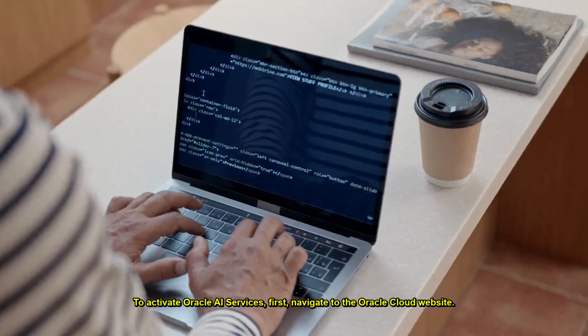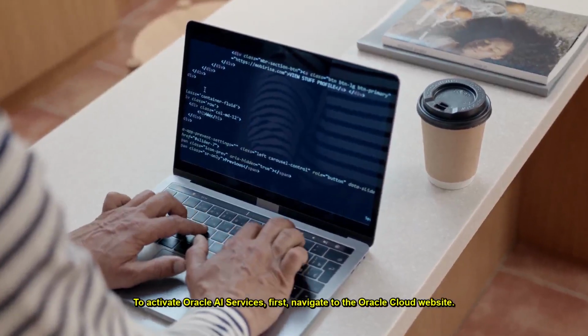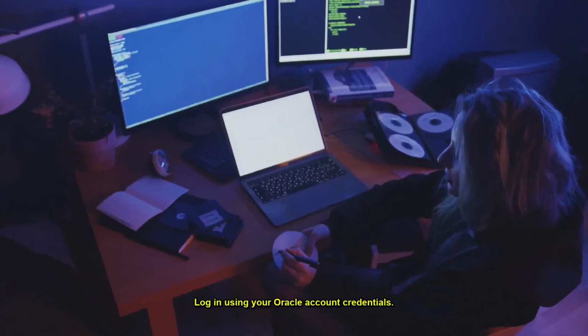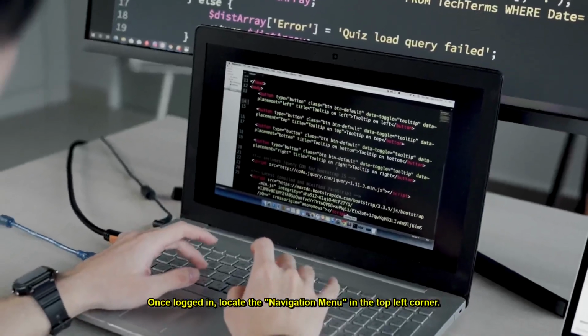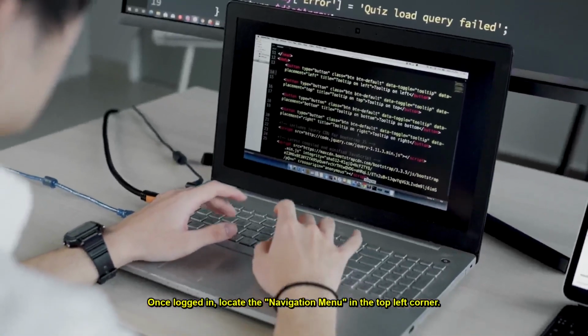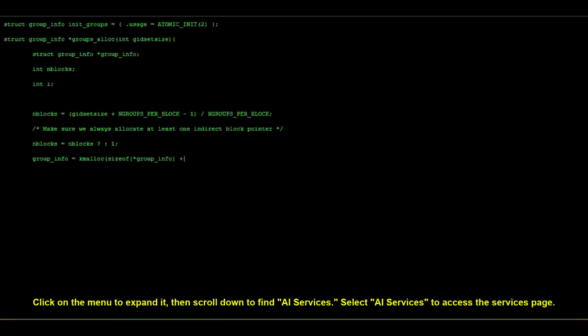To activate Oracle AI Services, first, navigate to the Oracle Cloud website. Log in using your Oracle account credentials. Once logged in, locate the navigation menu in the top left corner. Click on the menu to expand it, then scroll down to find AI Services.